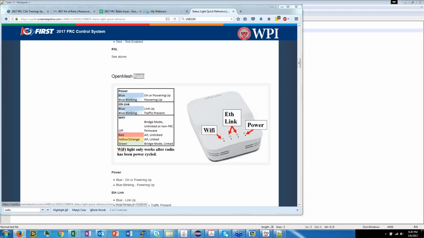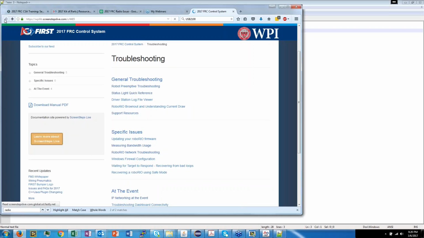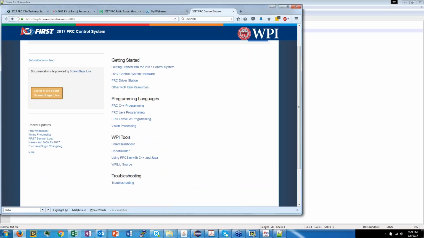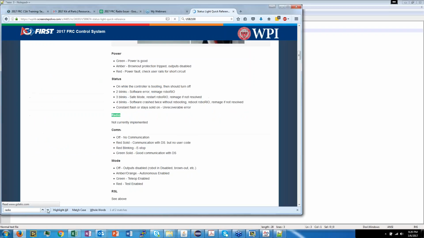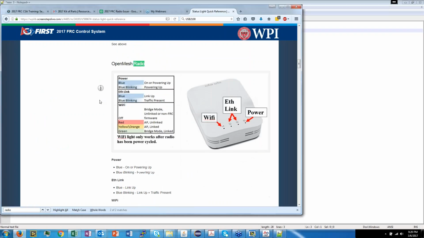All right. So this is the list of the way the wireless lights behave. And to get here, I can go back a couple pages to show you where I got here. So I went to troubleshooting, and then this is the status light quick reference, and I just searched for radio. The first one is talking about the radio light on the RoboRio, and the second one here is the OpenMesh radio.